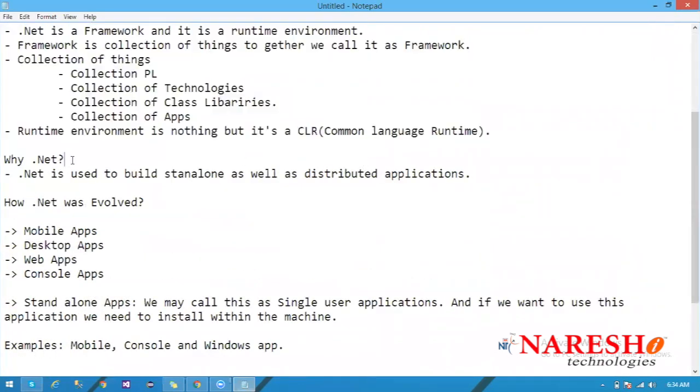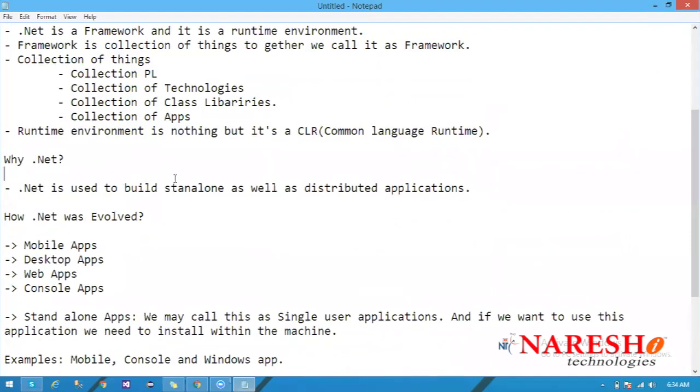Now, why is .NET used? .NET is used to build standalone applications, and we are able to build distributed applications as well. That means why .NET is required for us: by using a single .NET, we are able to build different kinds of applications. Mobile applications you can develop, desktop applications, web applications, and console applications. These are the 4 types of applications that we are using according to the current scenario, I mean current industry standards.